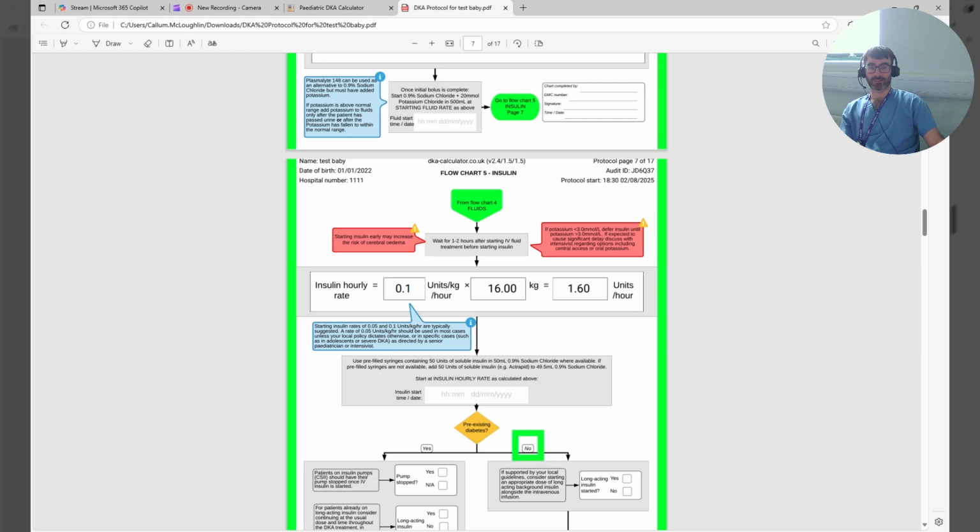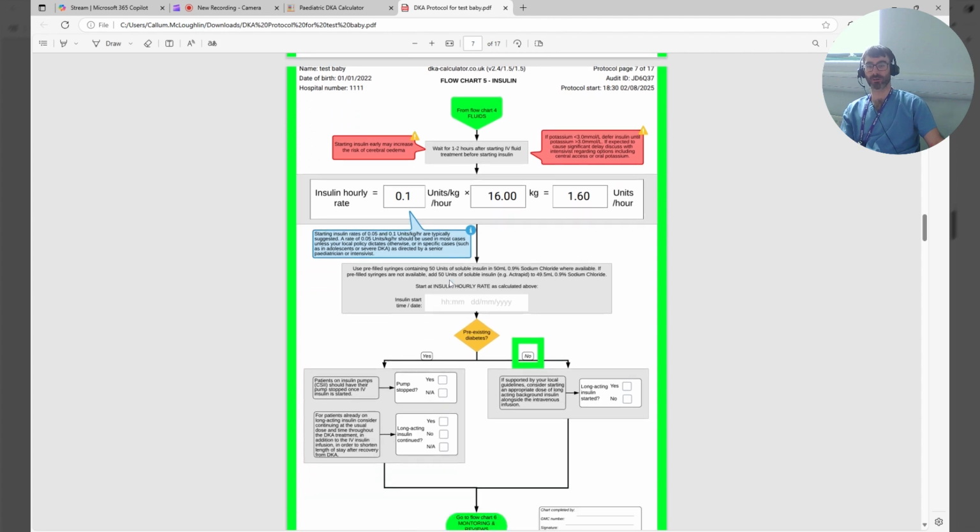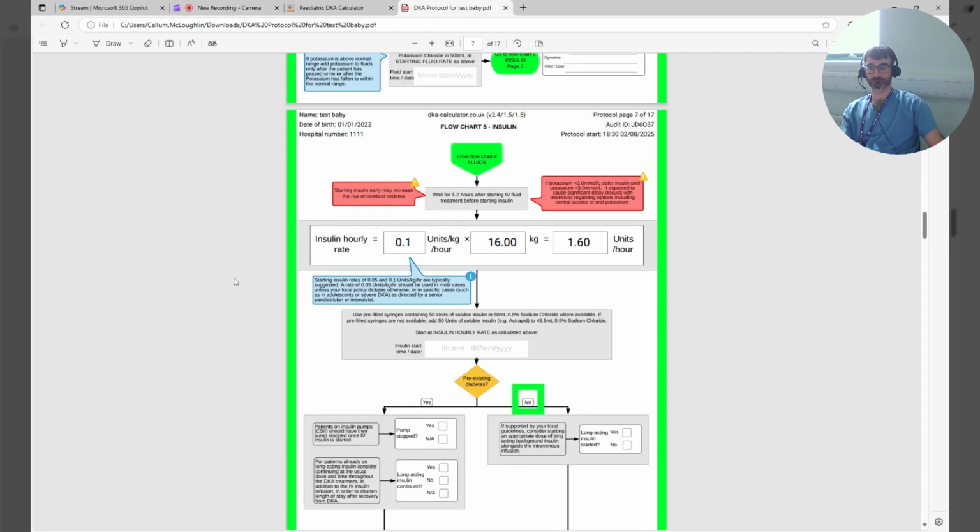And then our insulin, it's fairly self-explanatory, our weight by 0.1. So we're prescribing 1.6 units of insulin an hour for whenever we start that.